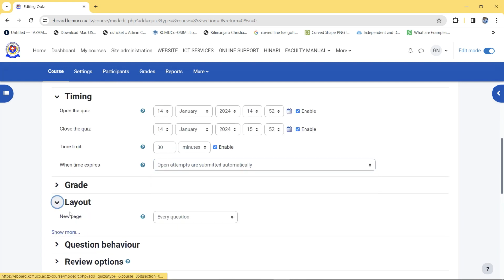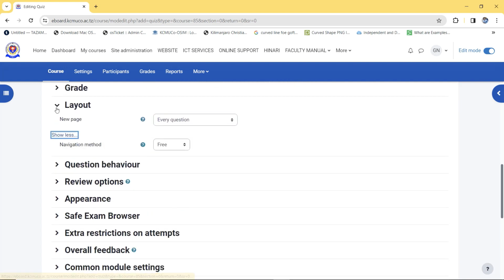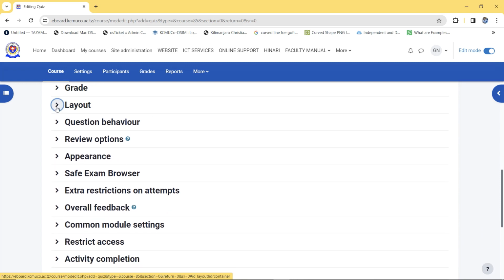In the layout section, Moodle defaults to one question per page. You can leave that, or you can choose to have more than one question on the page. We suggest no more than 3 questions in case the student were to lose their internet connection, they would lose all the questions they had answered.